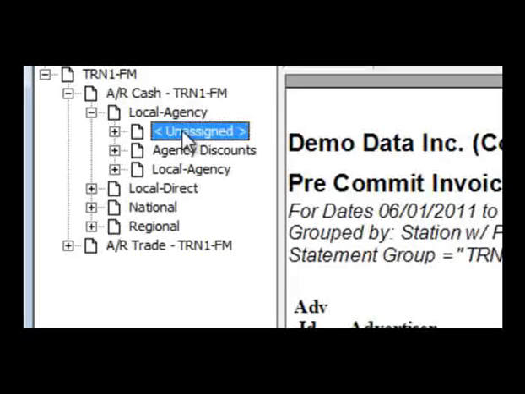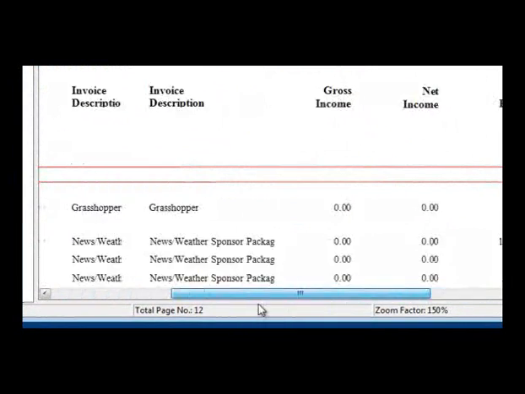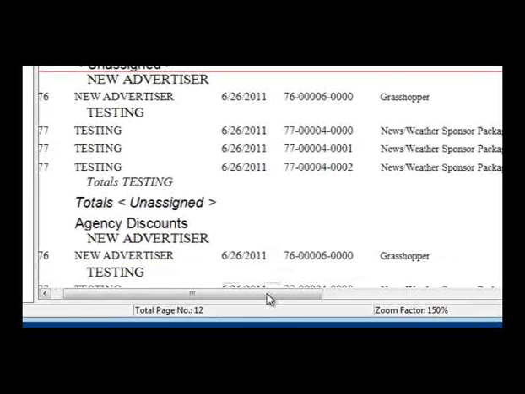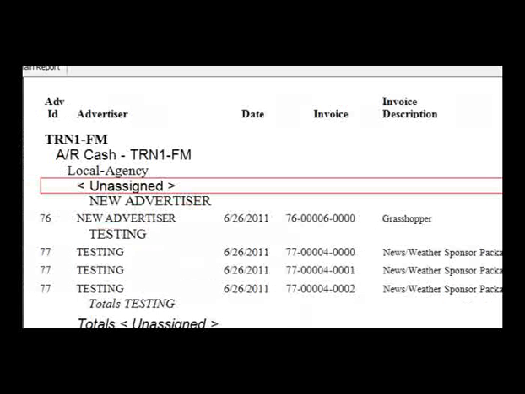Under Local Agency, click the Unassigned, and there is your sales tax and sales tax again. Notice also, however, that there is money under gross billing. This is because this is a package order. Package orders use package billing, and billing does not equal income in this case. Billing is on the package buy of the order, and there is no income on a package buy. By that I mean the income is actually on the spot rate, and that will show under a different location. So as long as you know these are either tax or a package billing, continue on.